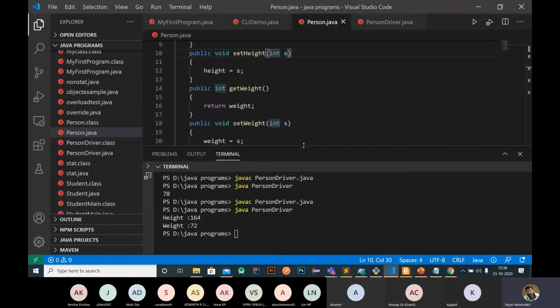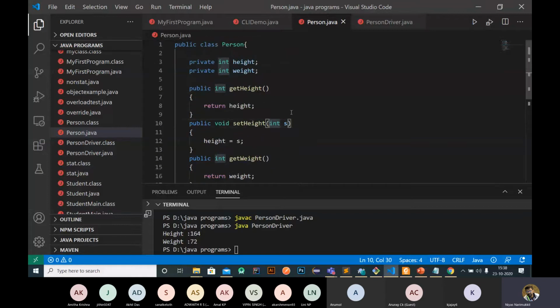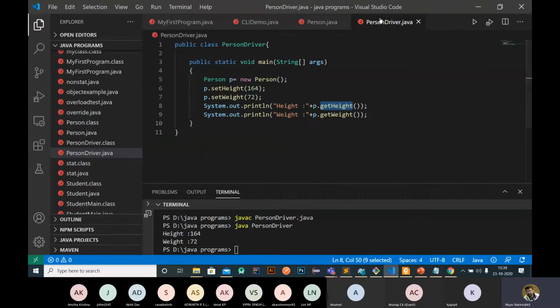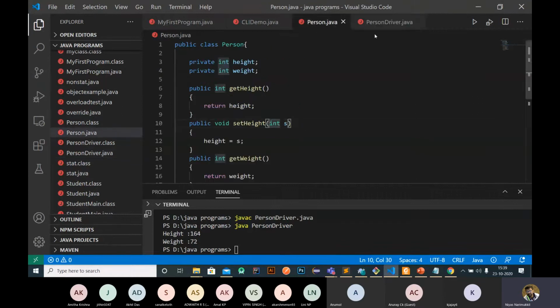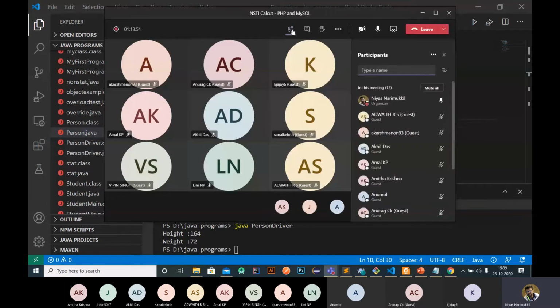If you have any query based on this, you can ask. Any queries? So we have two classes in this program. One is the Person class and the other one is PersonDrive, because this is for accessing our Person class. Any question? Guys, any questions related to this session?